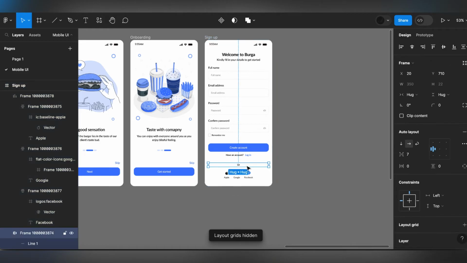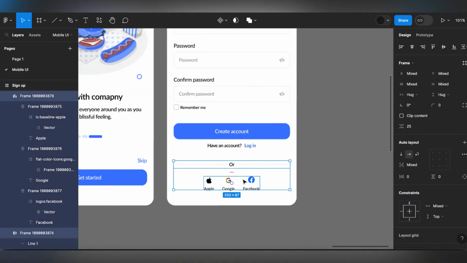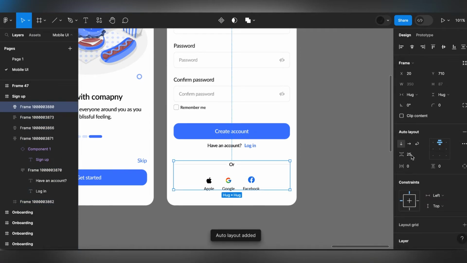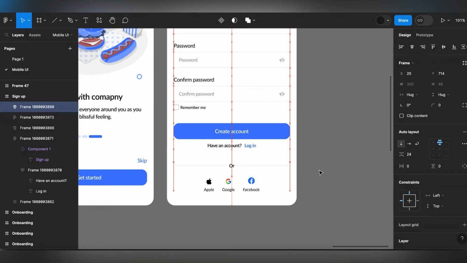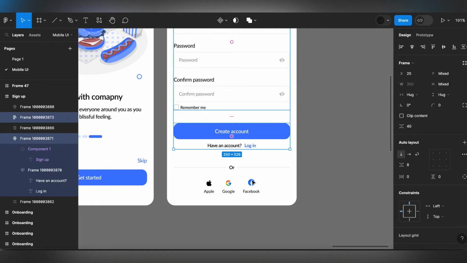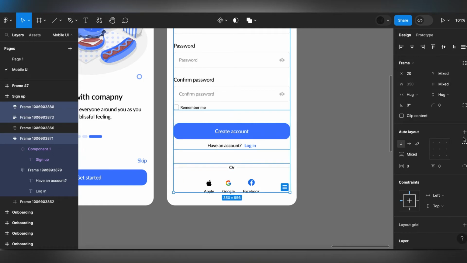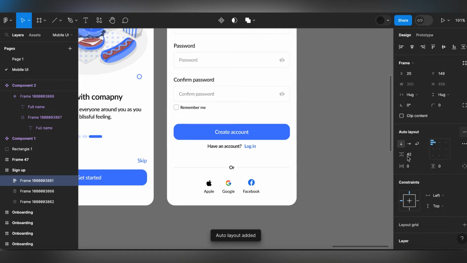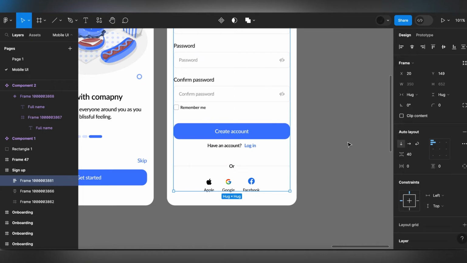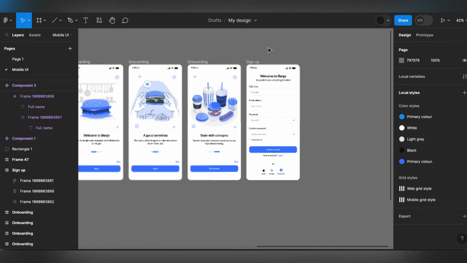Okay. So now let's put this in an auto layout. I'm going to take this down. 14. I'm going to put this in an auto layout. 14. Good. So that's that for the sign up flow.